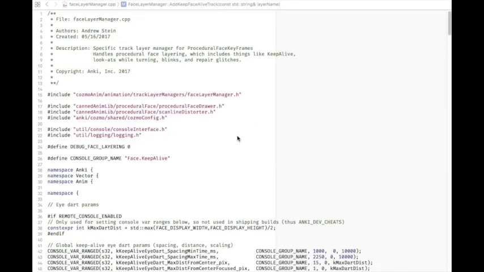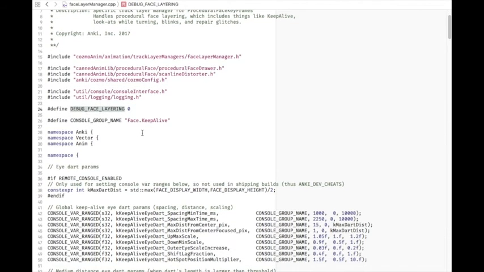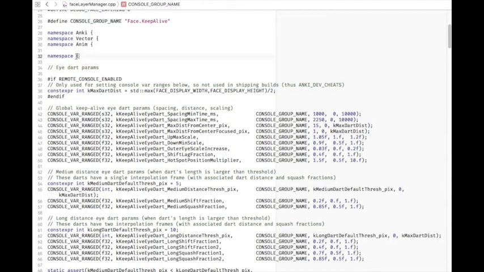Okay, this is the faceLayerManager C++ file that goes with that header file that has all the comment block at the top, all the includes that we would expect. So here's an interesting variable which looks like if that was set to 1, it would enable some extra information to help debug the face layering. We'll have to see what that kind of hints at below. The usual console group names so that the different control variables can be exposed to that web tool. And then the namespace setup, including making this an anonymous namespace. So these are only available in the module.